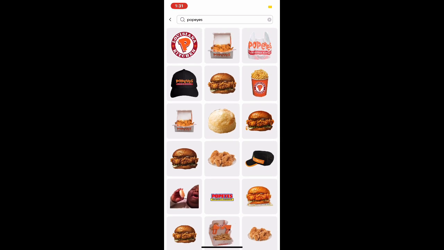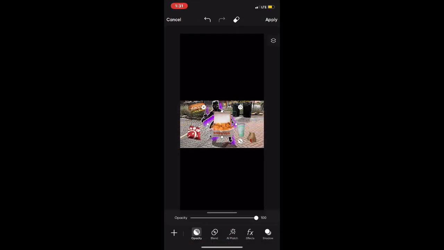So here it is. I'm just adding a few more things, cropping it and stuff like that, putting it where it needs to be, like so. And I think that's pretty simple right there. It's pretty much good to go.